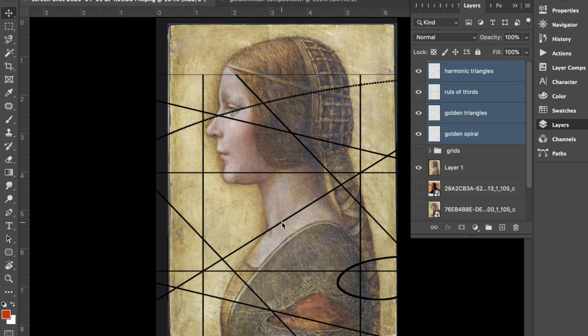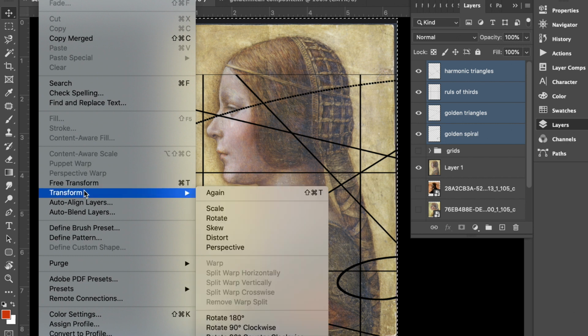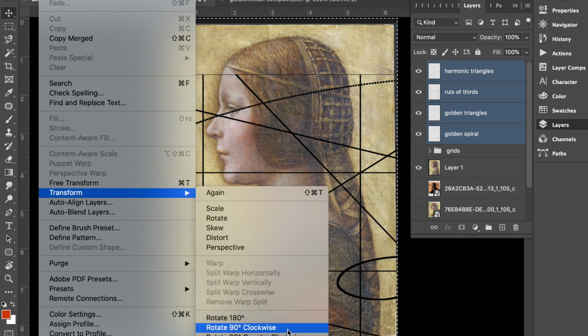So the grids are horizontal and the picture is vertical. So the first thing you've got to do is turn the grids 90 degrees. Doesn't matter which direction at this point. So that is Command A. And then you go up to, under the Edit menu, Edit to Transform, and rotate 90.